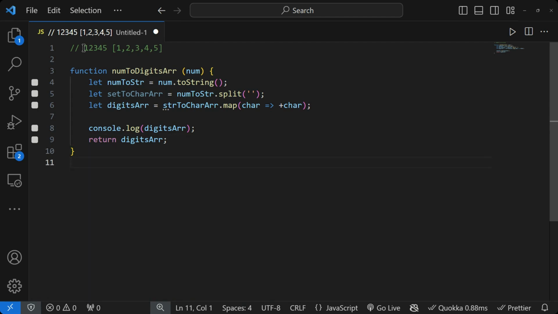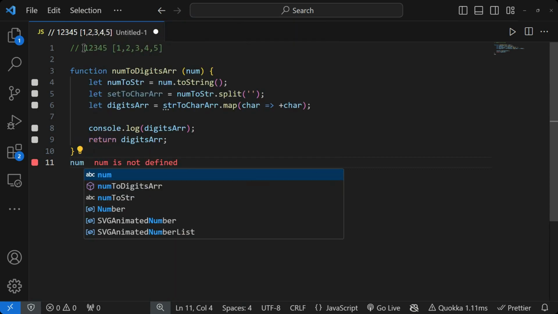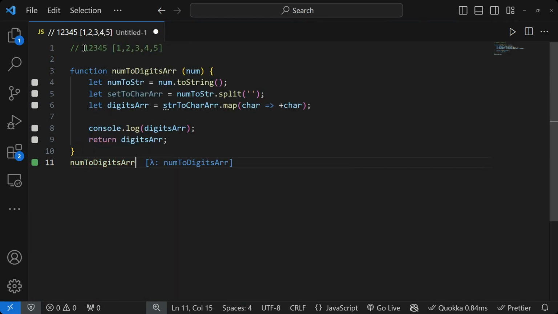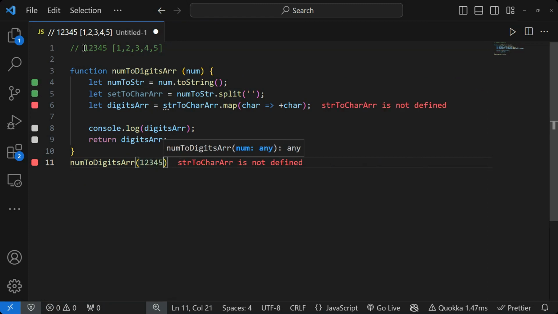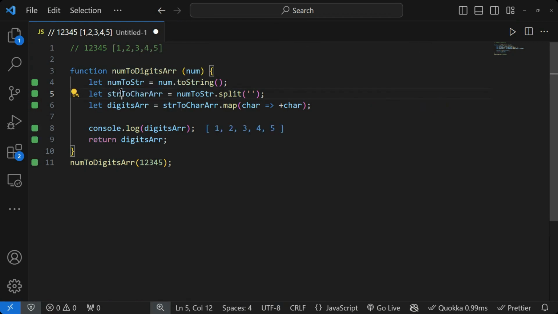Let's now try this out. So I'm going to run numToDigitsArr, and let me pass in the 12345. I made a slight mistake here. So now this actually works. So the number 12345 gets converted to an array of digits.